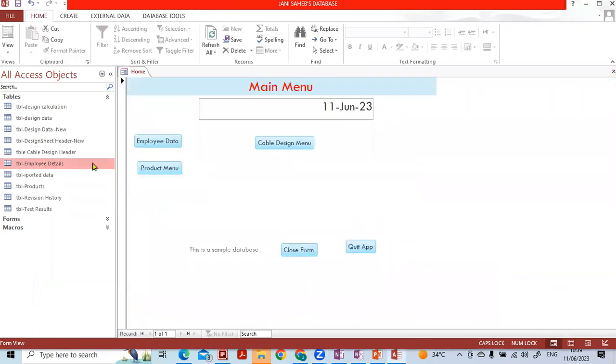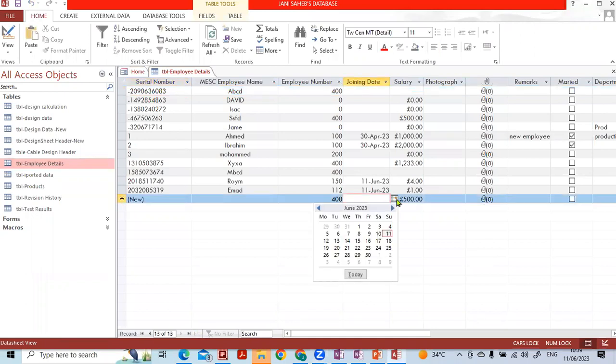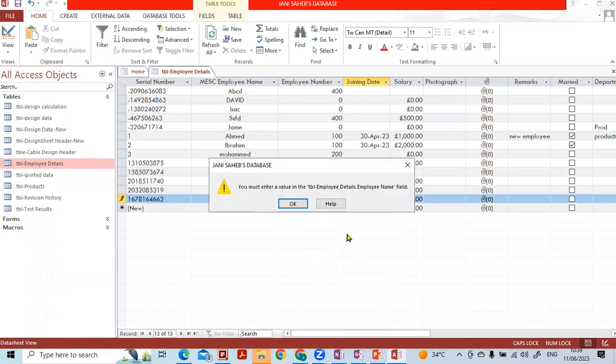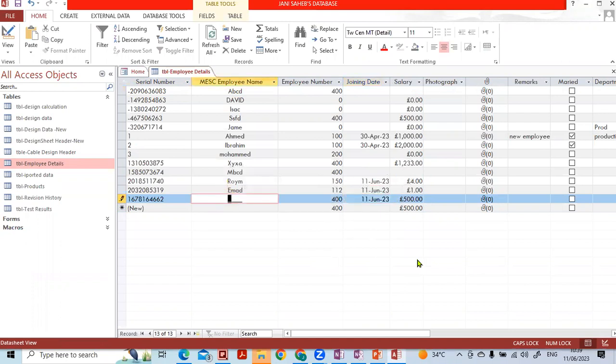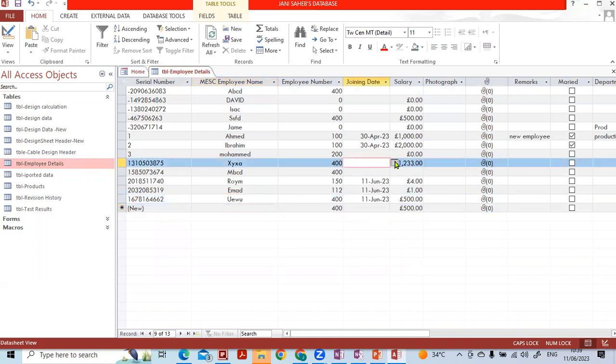Okay, open this one. Now come to date of join. You see here, it is giving a calendar. Click on the side, you have a calendar. So select today. See here. Now you see, you must enter the employee name. Employee name, we made it a mandatory field. I will just enter something. Okay, see here. So you can select the date. You can select any date.